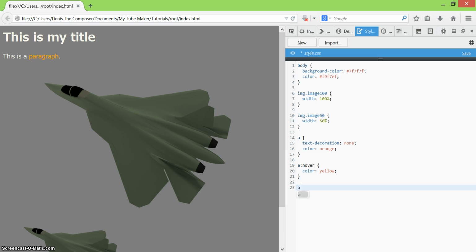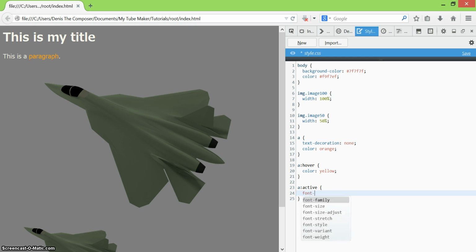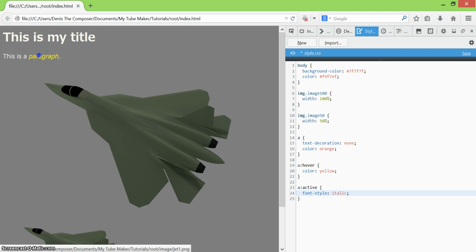Now we're going to add another pseudo class, which is called active. What active does is when I click on it, it'll change the styles once again. Notice that when it's active, it keeps my style of hover, because I'm still hovering over it, but I'm also clicking. I could change the color, but I'll call it font-style, and I'll write italic, so that when you click on a link, it'll italicize it simply. That shows you that you're performing an action.